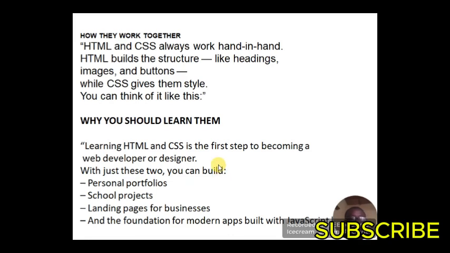Now, how do they work together? When we say HTML and CSS, that means they have to work together so that they can produce a beautiful thing or a useful product. HTML and CSS always work hand in hand. HTML provides structure like headings, images, and buttons, while CSS gives them style. You can think of it like this.